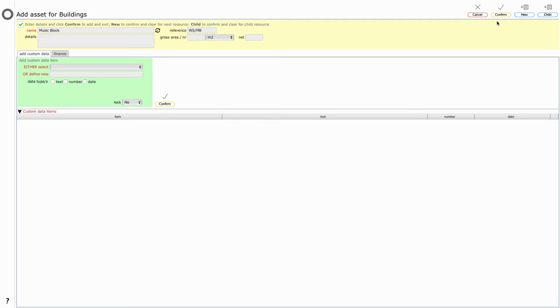So we'll go here and we'll say music block, and we'll give it a reference. And now rather than clicking plus new, which would be to add another building, or simply confirm, which just puts this block in and takes us back to the list, we can do plus child. So plus child will enter the music block as a new asset and drop us down a level. So now it says we're adding a zone for the music block.